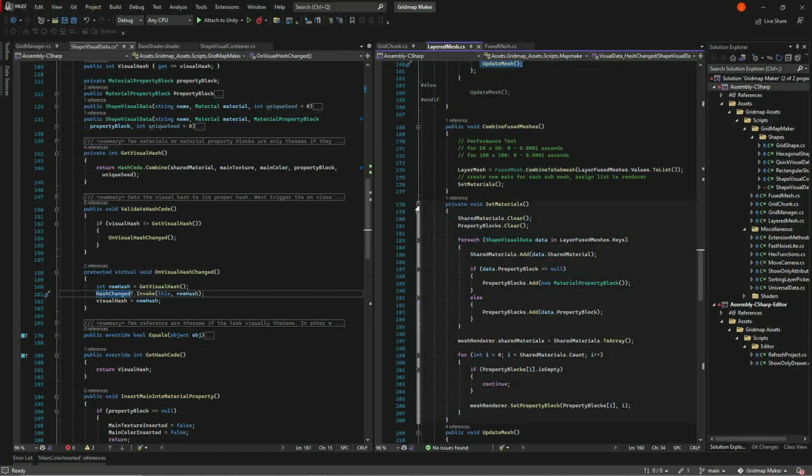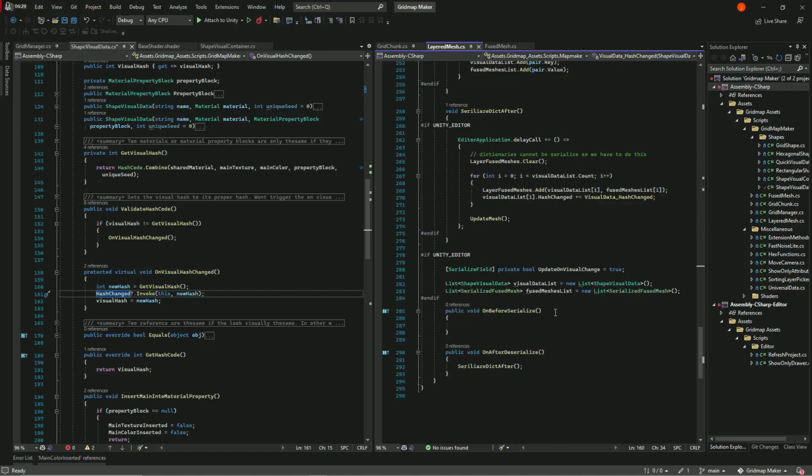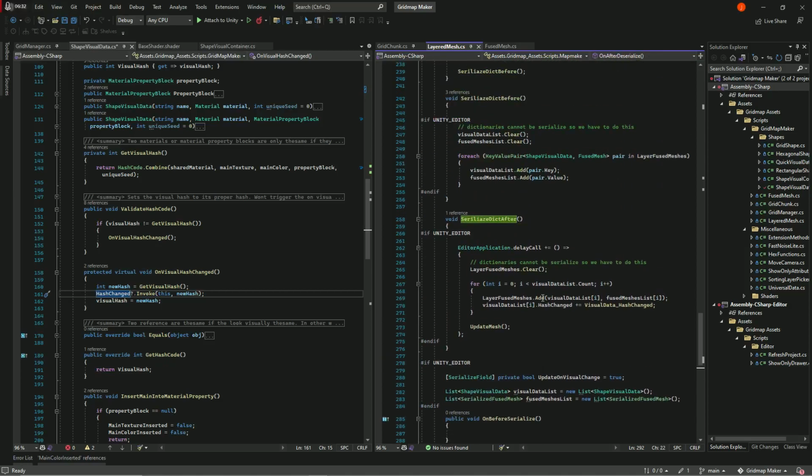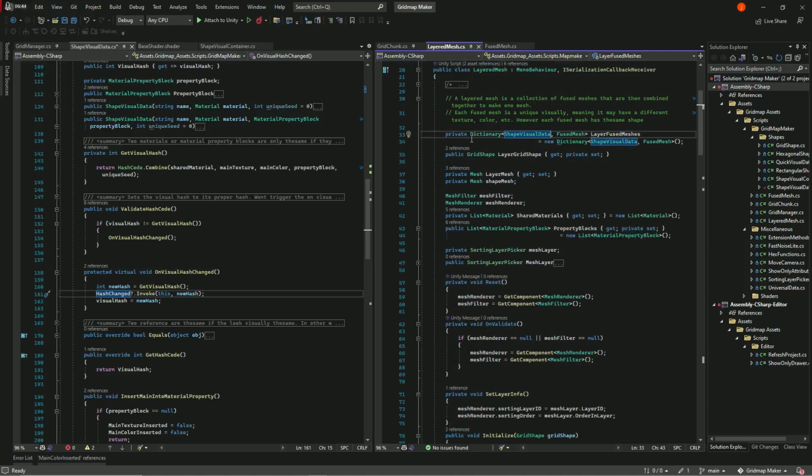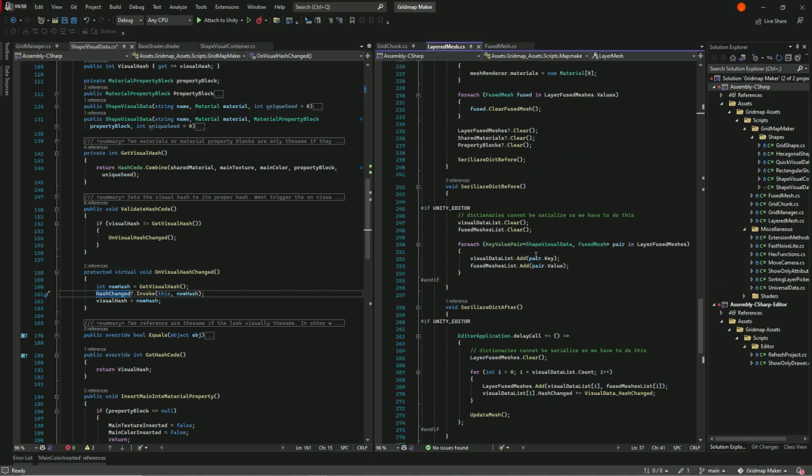And then we have this serialization. The reason why we have some serializations on this is because, as you guys know or may not know, Unity does not serialize dictionaries, right? So if I were to make a change to the code and save it, this data will be lost, right? So what we have to do is serialize the data in the dictionary into a list, which we do down here.